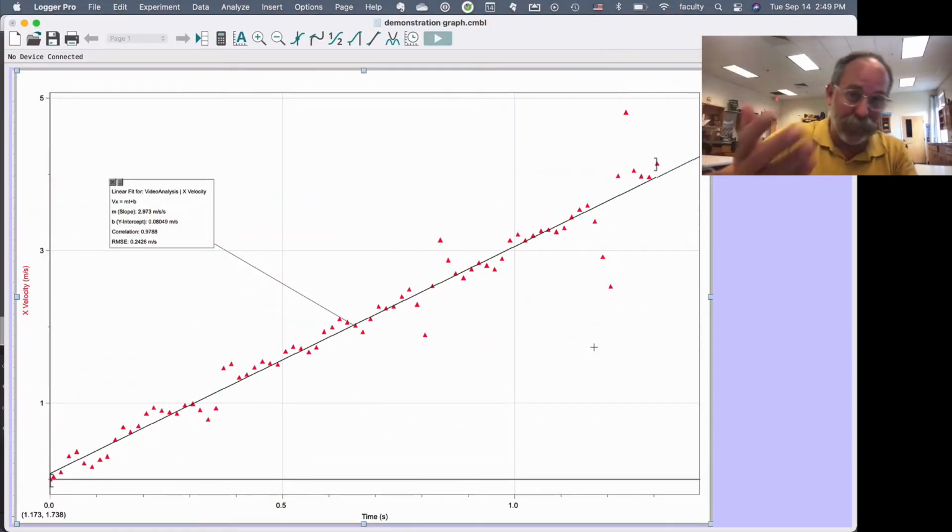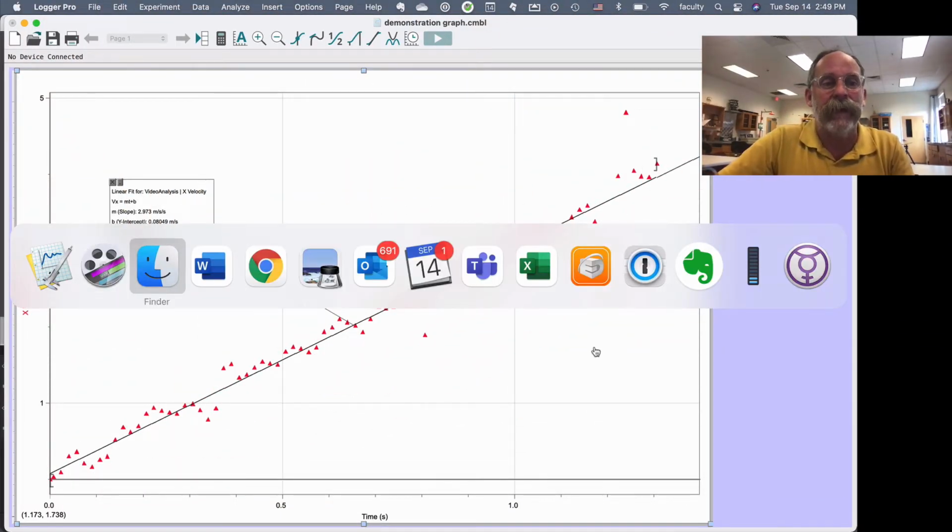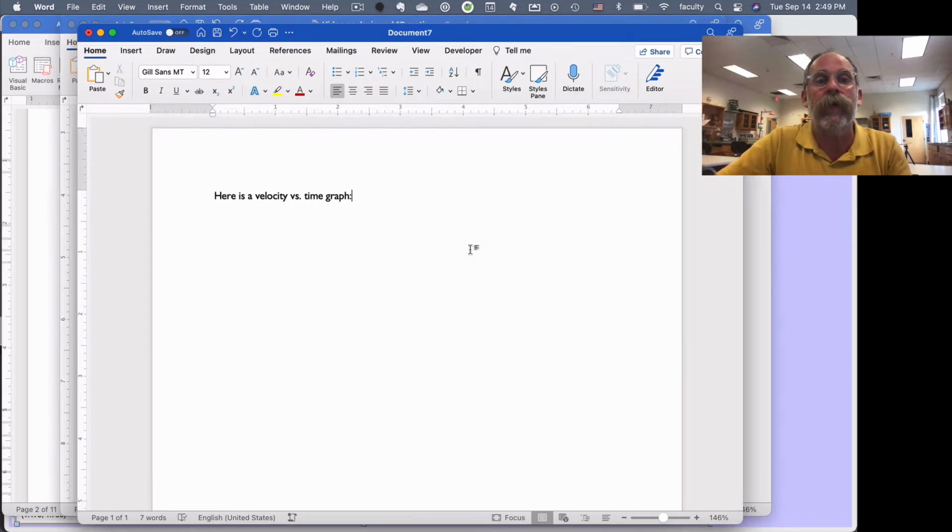I want to talk about how to take a graph from Logger Pro and put it somewhere else. So let's suppose I have this graph, and I'd like to put it into a Word document. So here's my Word document. It says, here is a velocity versus time graph. Okay. And I'm going to paste the graph in here.